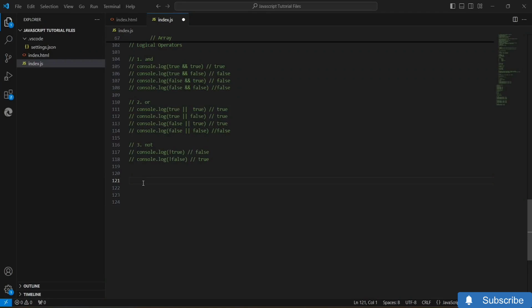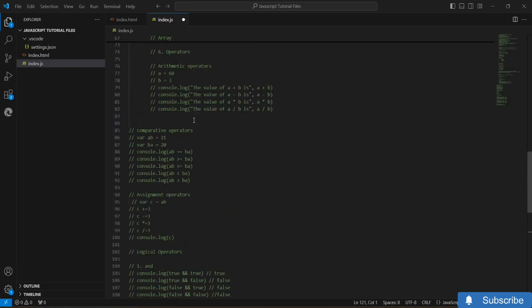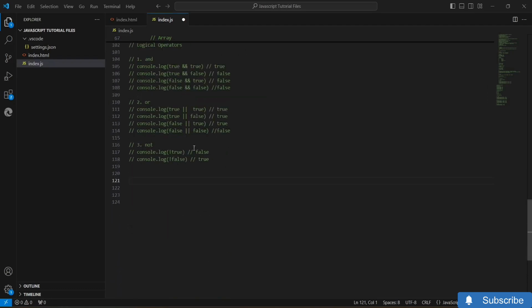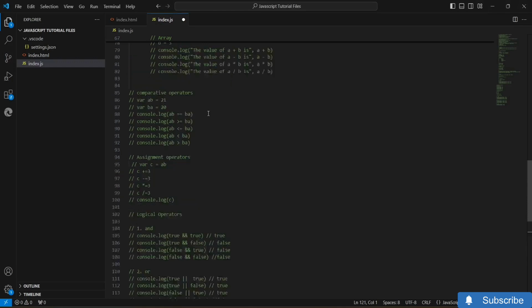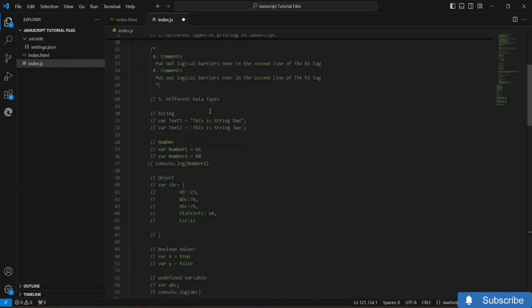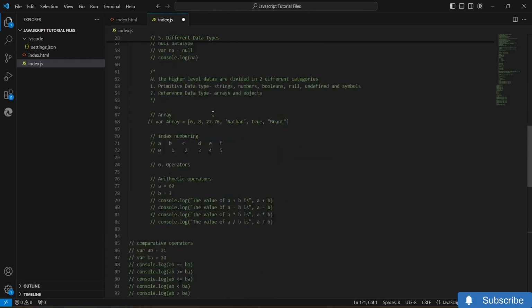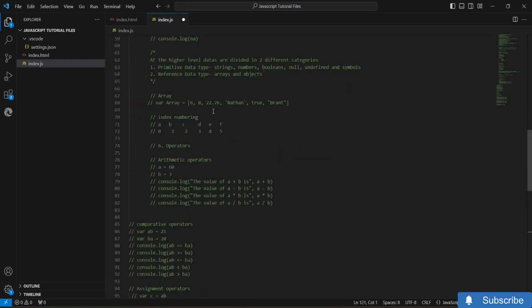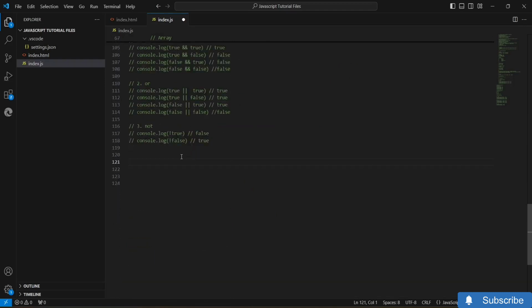Over here on my screen, as you can see, I'm in my index.js file. In the last class, we learned about operators. In this class, let me mention that the class number 6, let's suppose, was operators. So I will mark this one as 7 and name it functions. Let me come here and comment this out.